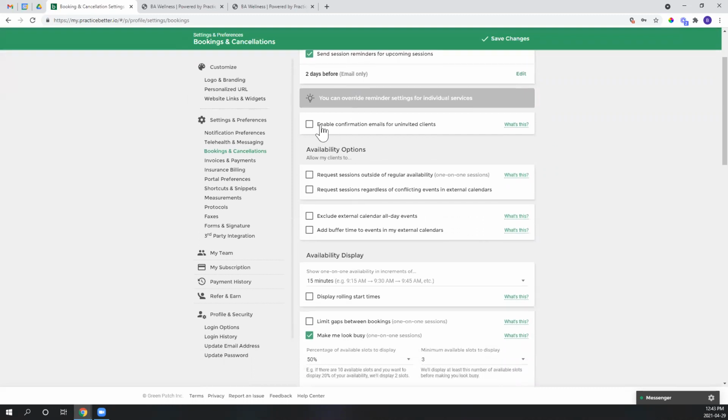So for this one here, enable confirmation emails for uninvited clients. Typically, if a client isn't invited, this means you are manually booking them in. And generally speaking, you would have an idea of their availability. However, if you'd still like an email asking for them to confirm their scheduled session, again, it's that little button that they'll get in the email notification, you can click this box here.